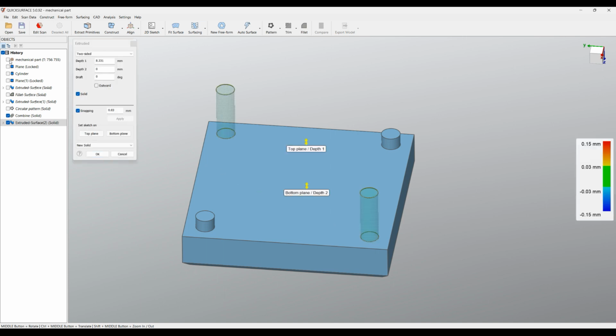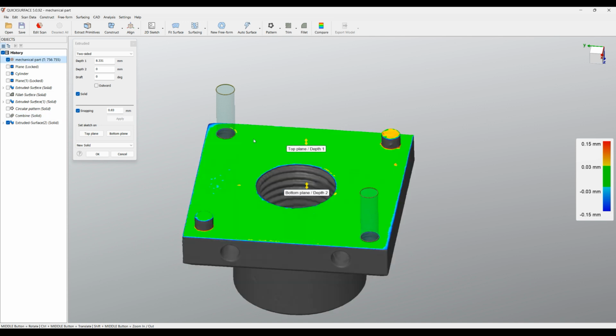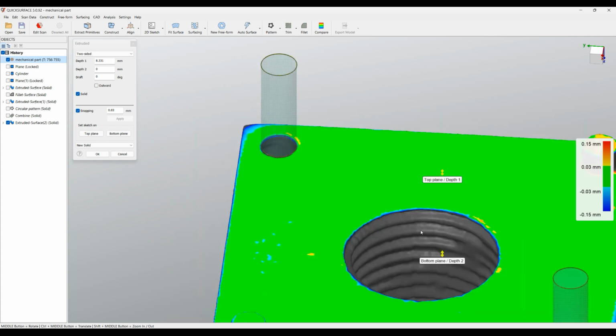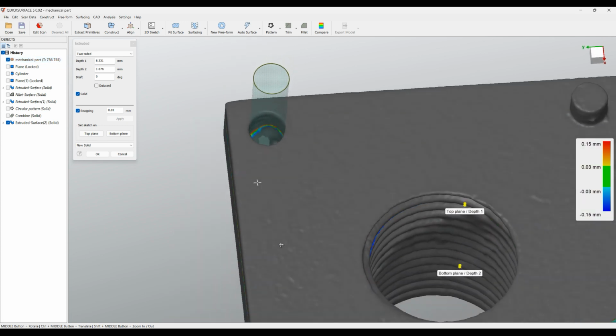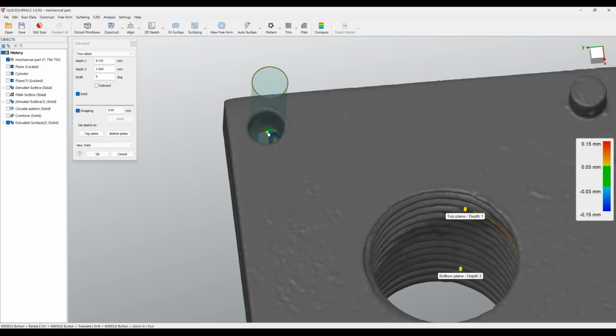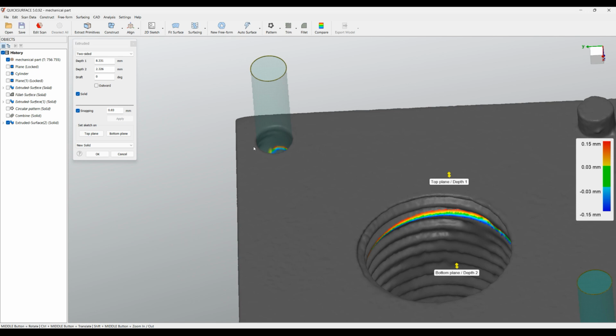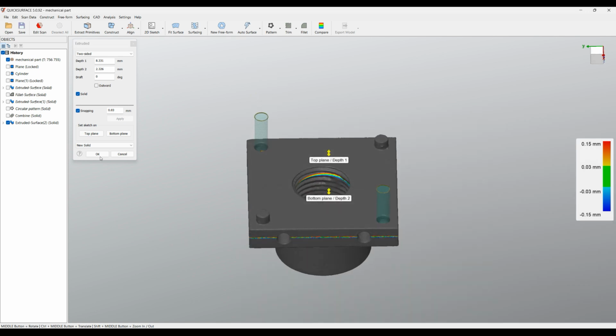Now we need to find out the depth of this extrusion. Let me hide this combined body and show the mesh. What we can do is just, by dragging the handle, pick where it ends. So it's somewhere here. You can choose the depth and decide where it needs to be and press OK.